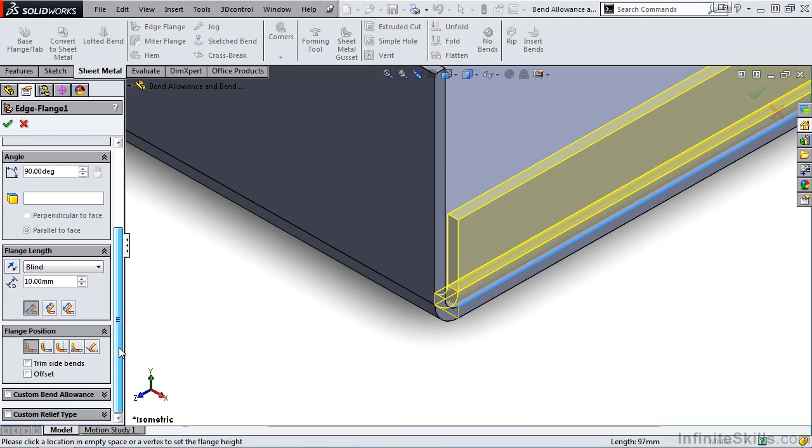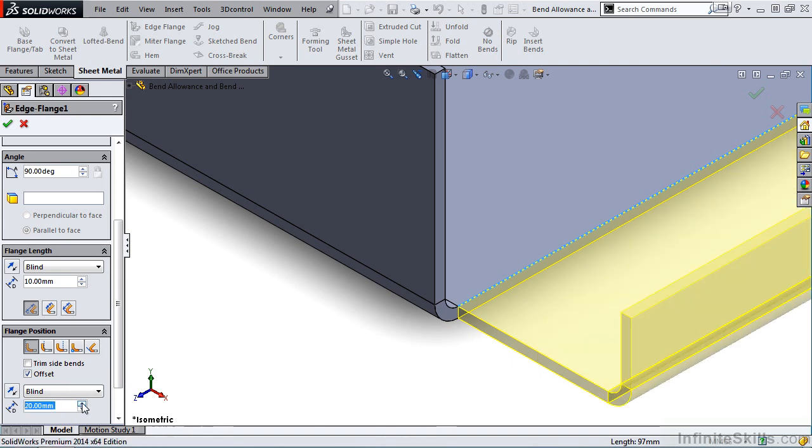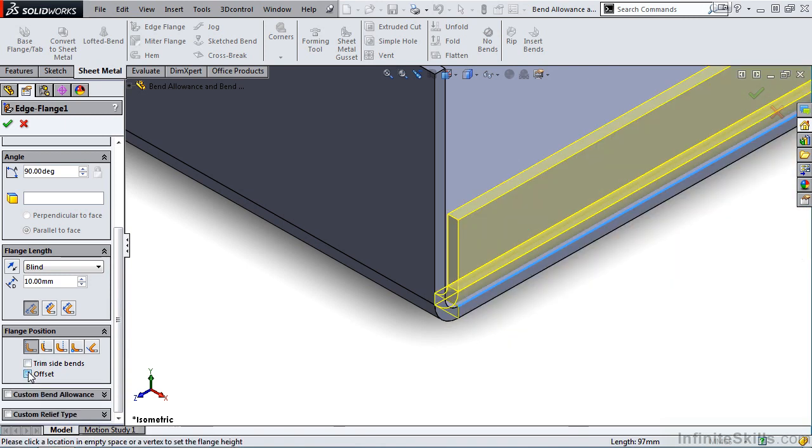And we also have the capability to apply an offset to this flange. So I'm going to put a check mark inside of this box here. And notice it applies an offset at a distance of 10 millimeters. I can key in a different value or simply use the arrows. And now it's at 20 and you see the preview update. I don't want an offset, so I am going to uncheck this box.